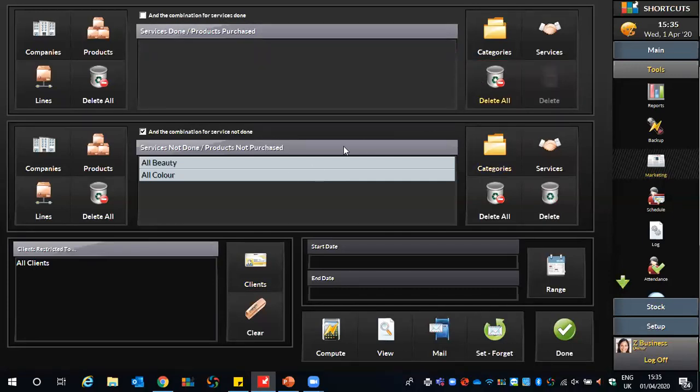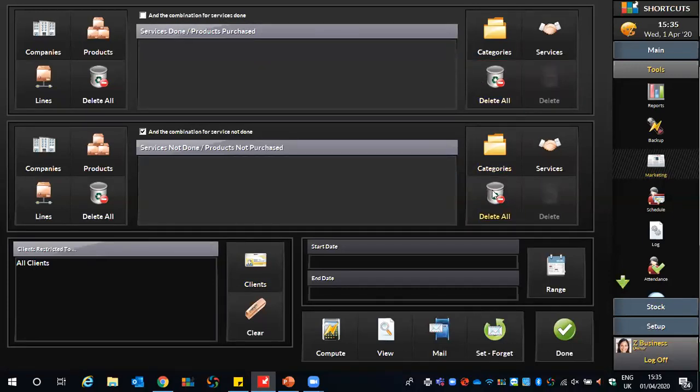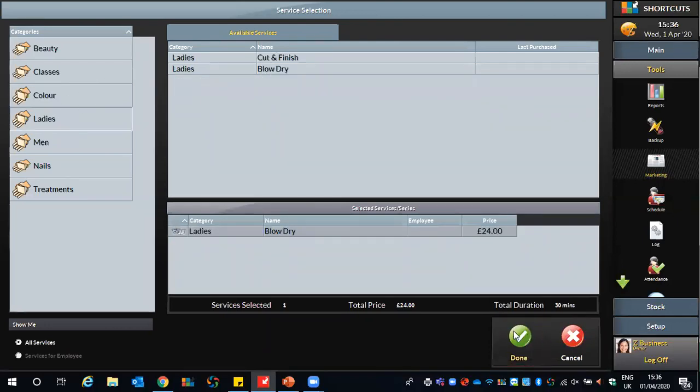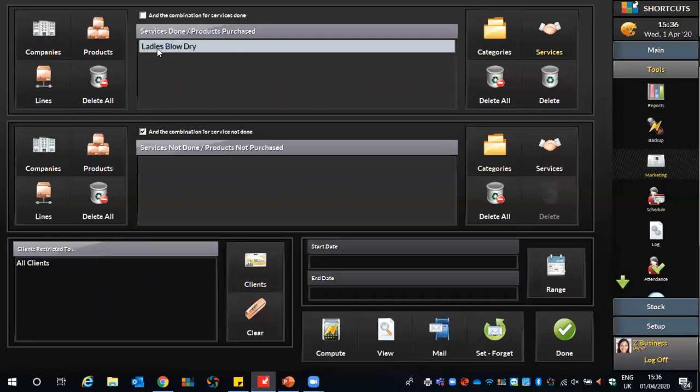So let's just delete all of this out. And let's say rather than using service categories, we're going to use the specific service. So again, it will pull through your specific services. So if we click services, and let's say they've only ever had a blow dry. Service is done, ladies blow dry, and service is not done.